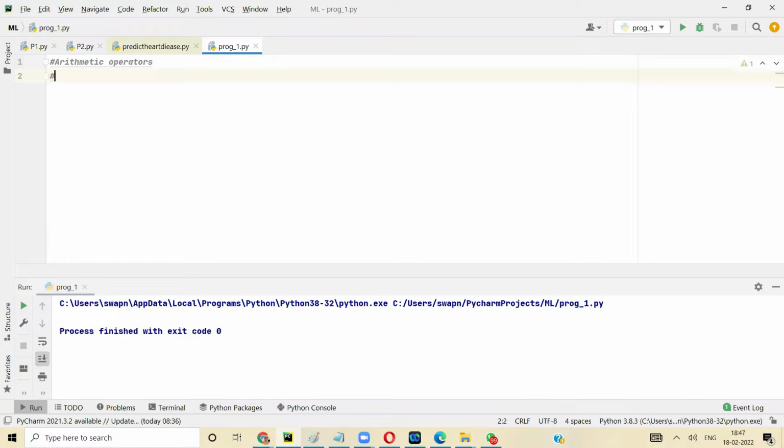Next, we did bitwise, right? We did left shift, right shift, and, or at a bit level.